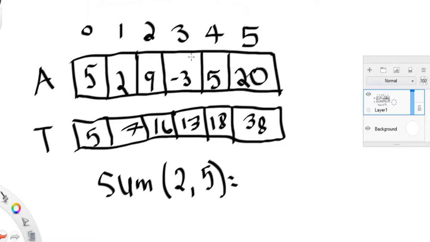That's all right. But in large numbers, that takes O of N time, right? If you have a size of N, it'll take O of N because you have to go through that many numbers, right? Okay, so what is one solution you could do? You could create a prefix sum.